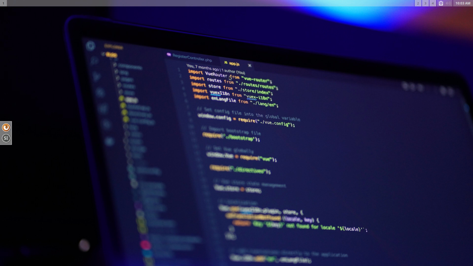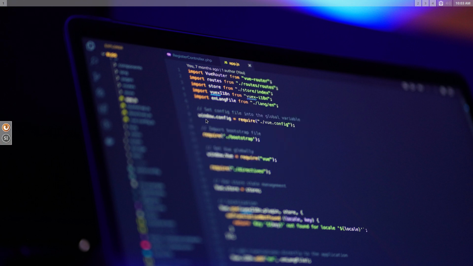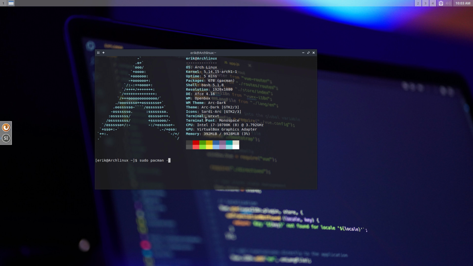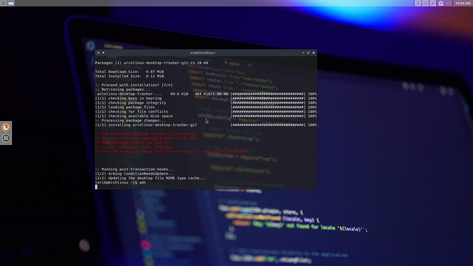Should we end the video here, or should we do one more? And the one more is sudo pacman -S. This is a VirtualBox, right? Play around with it, break it, doesn't matter. ArchLinux Desktop Trasher. And this is the application to trash things. So, you know, there is a menu, and you'll find it in the menu. But there are also keyboard shortcuts. ATT, ArchLinux Tweak Tool. ADT, ArchLinux Desktop Trasher.